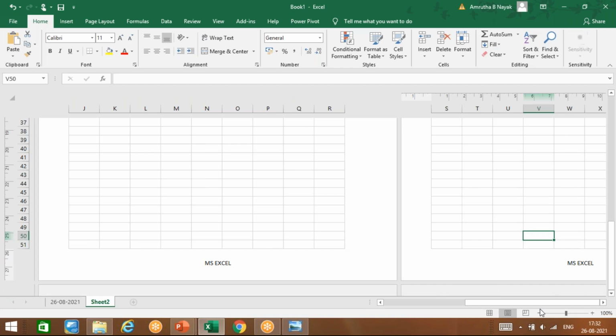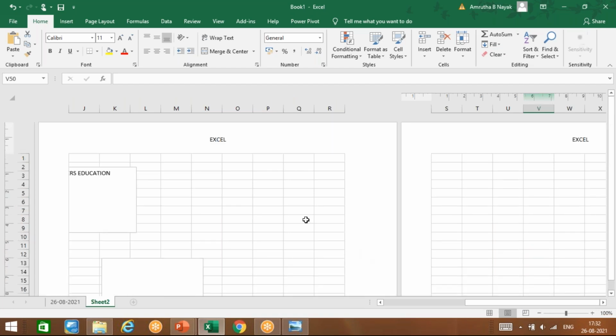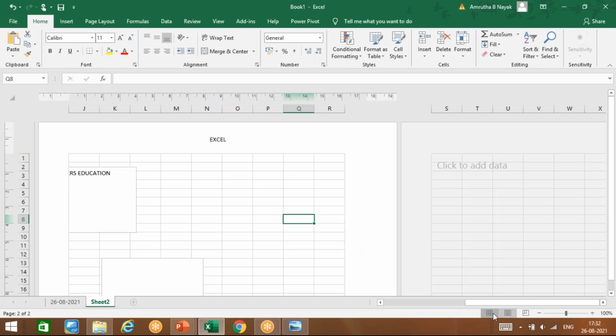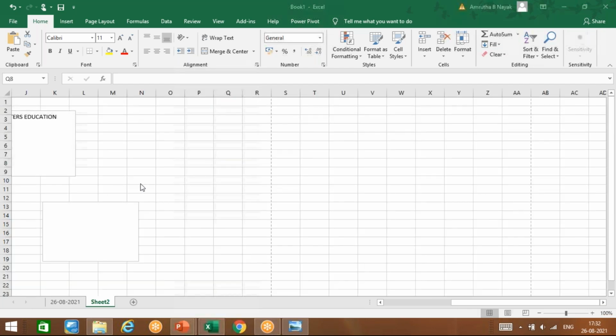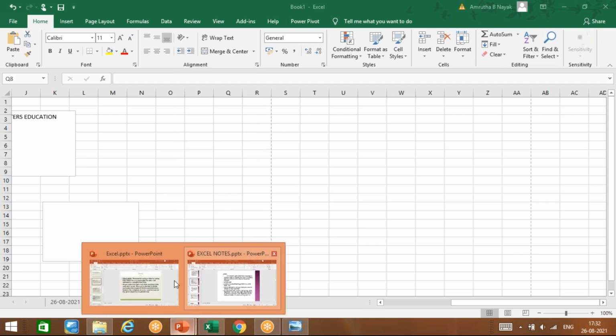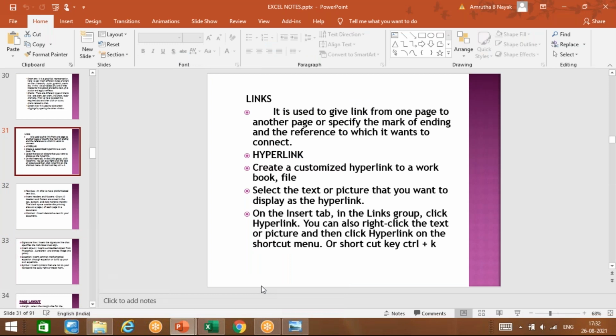Same way as the footer. These are headers and footers. Headers are on top of the page, footers are on the bottom of the page.